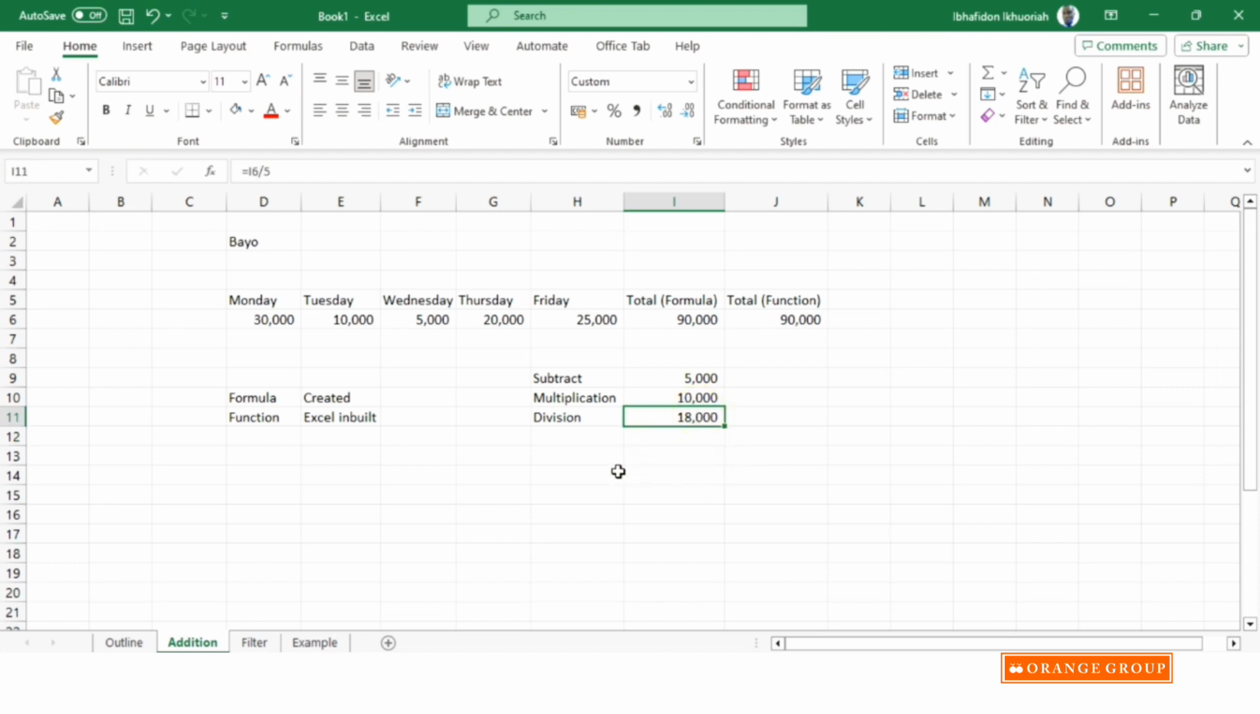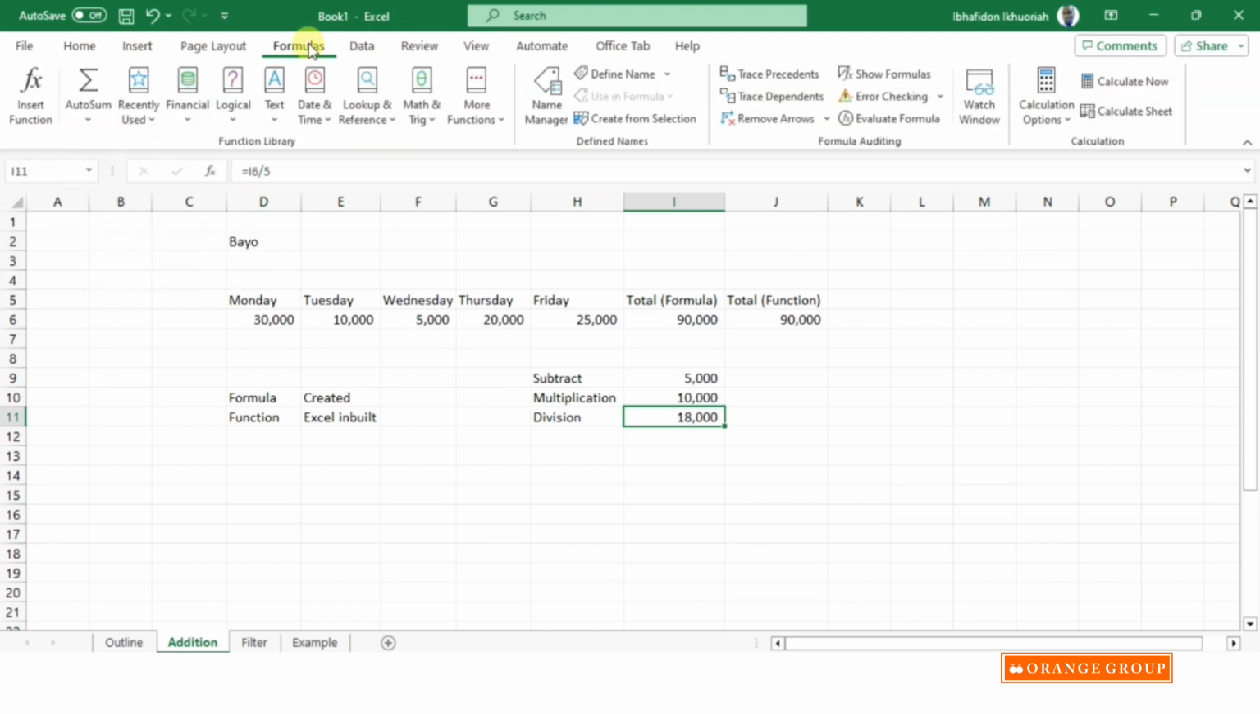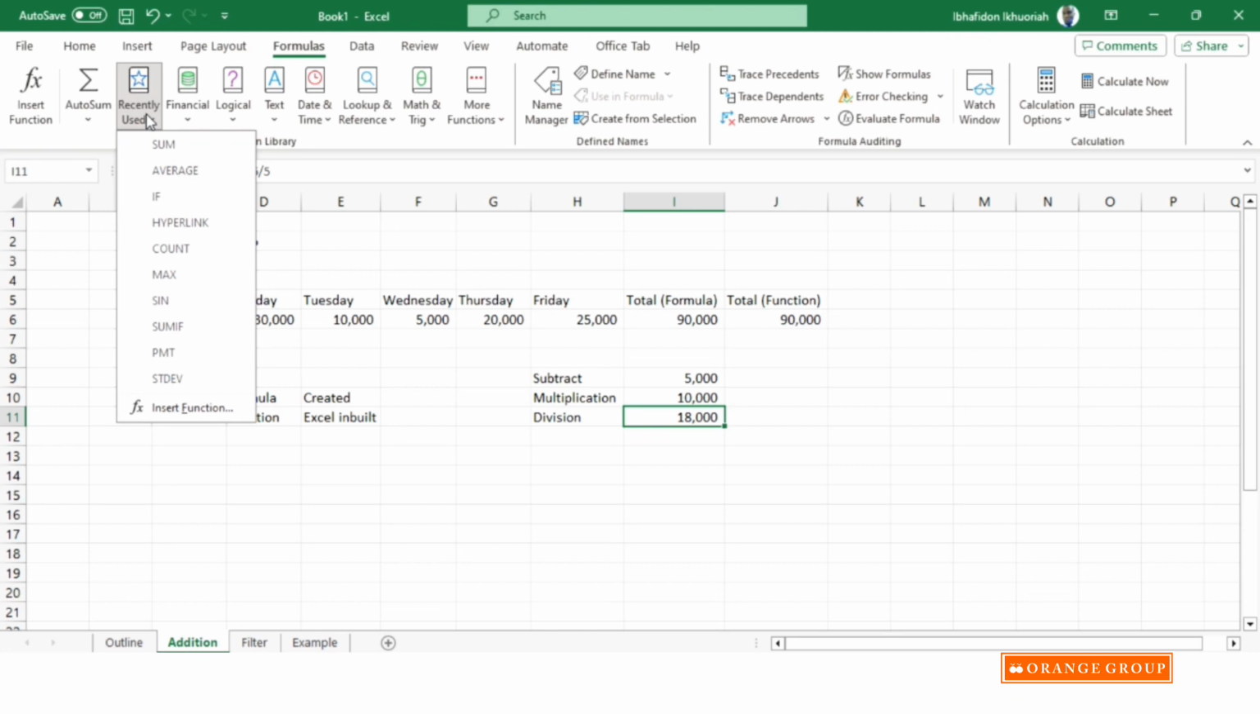Now, we can also find the average and do many other things. For example, we can come here, insert, and look for inserting a function. Okay, we come to formula, and we have different formulas. We have sum, average, count, maximum, minimum, anything we want to do, we can get it here. We have some recently used functions.